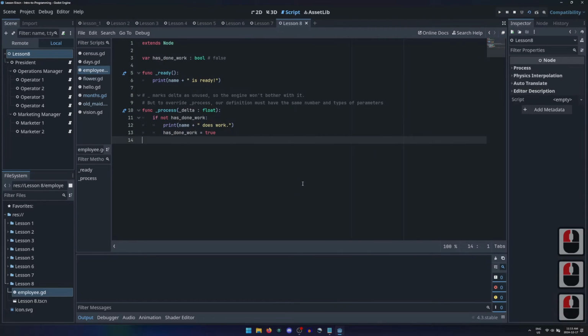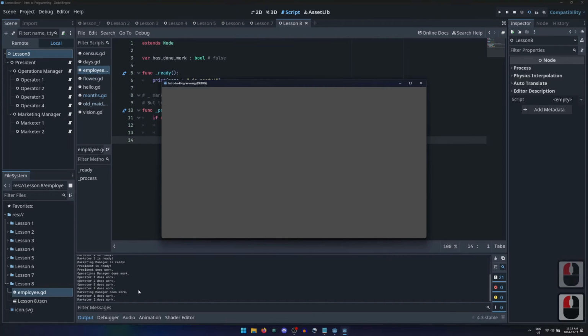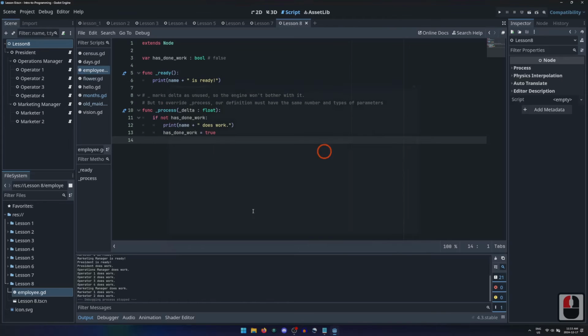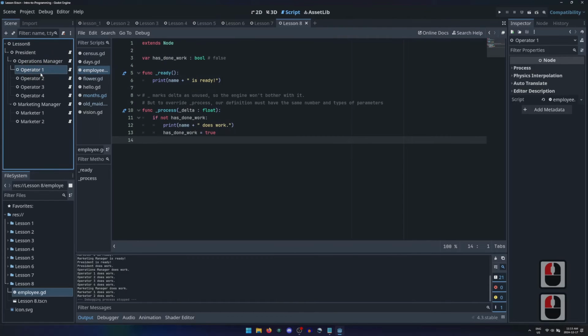Running the scene now, we can see each of our employees declares that they are ready to work, then only once everyone is ready, they each do one unit of work, but now in a different order. The order in which nodes in the scene tree execute their process functions follows the exact order of the scene tree from top to bottom. Parents do not need to wait for their children like the ready function.